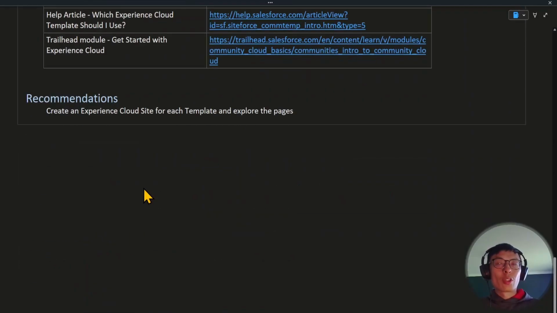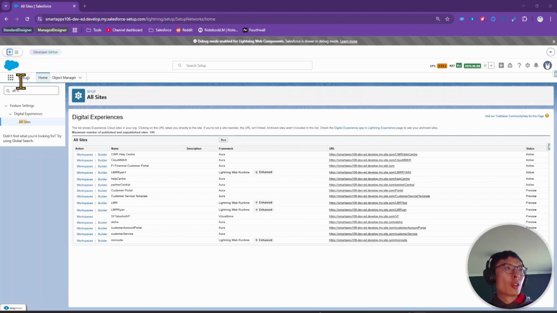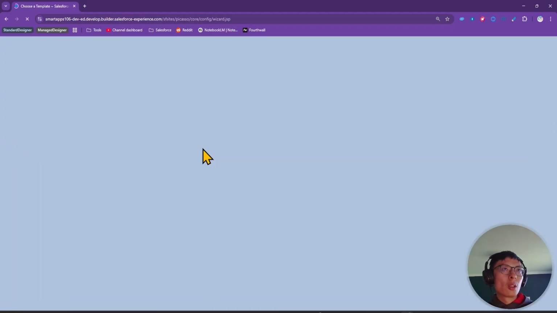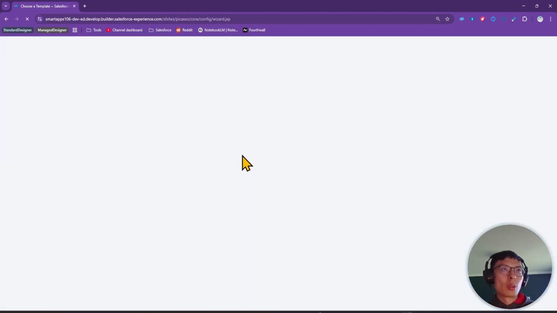Once you've created them, go through all the pages and settings to see what you can do on each of these. All you need to do is go into All Sites and click on New. Once you click on New, you can select different templates that are available to your org. So we'll just wait for this to load.